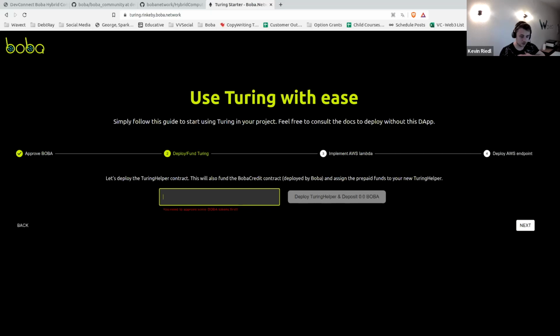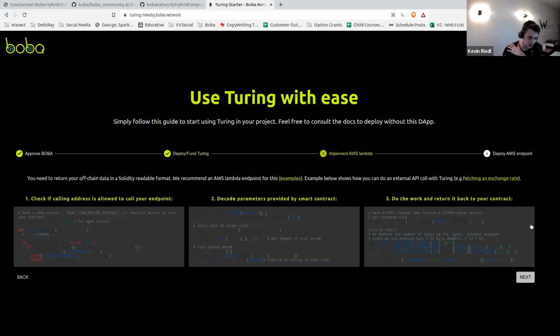So basically you can freely deploy your smart contract, and then you can paste the address here and click on that button, which will then deploy the Turing helper contract, deposit all Boba tokens for you, and whitelist your contract, all out of the box. Nothing else is needed here. And yeah.